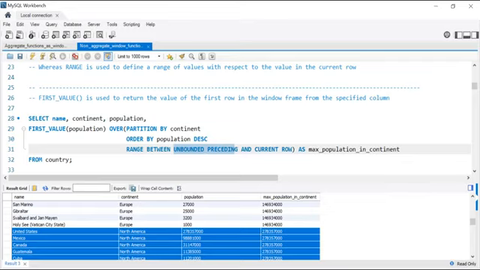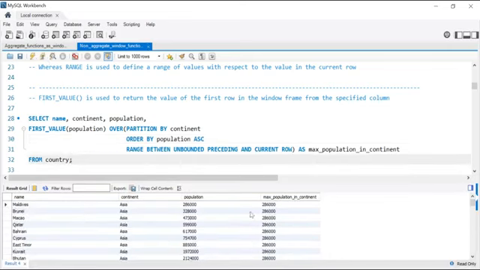So this is for FIRST_VALUE, to return the value of the first row in the window frame from the specified column. First, we specify our partitions within the OVER clause. Then we give an order. For example, if we do that in the ascending order and we execute, the first value in the list will be this one.